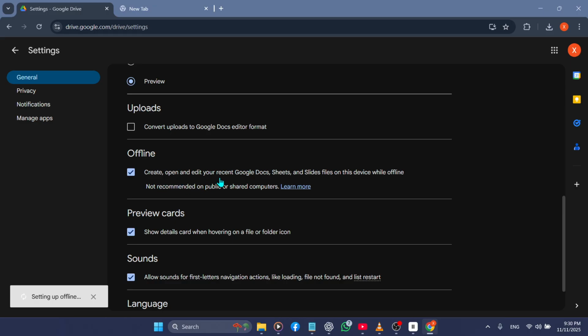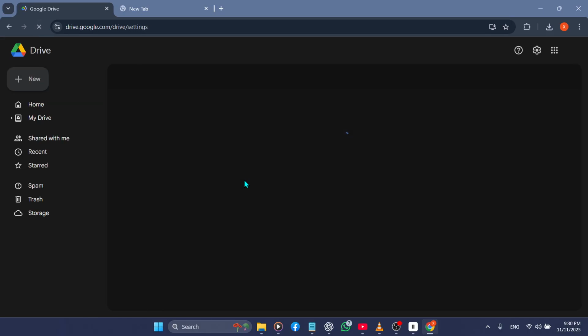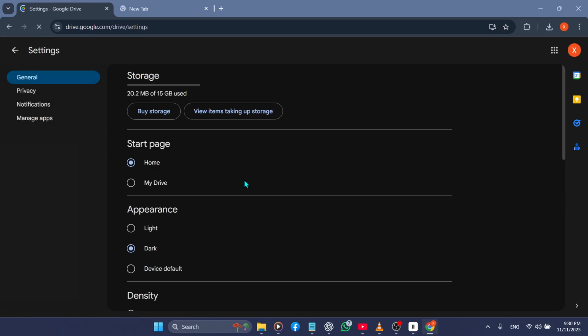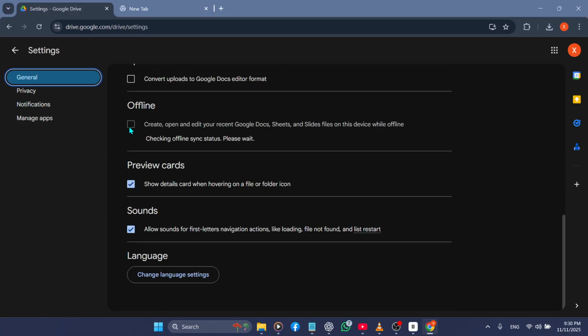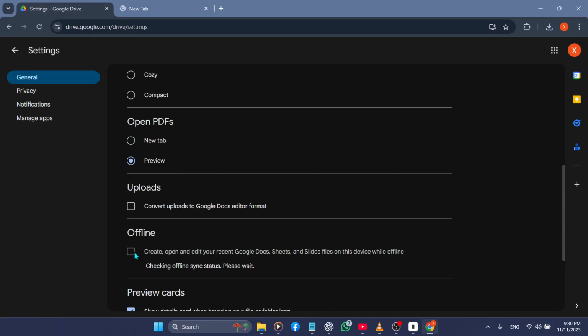Go back to your main Google Drive view and find the document you want to use offline. It could be a Google Doc, Sheet, or Slide. Right-click on the file and from the menu that appears, select Make Available Offline. This step downloads the file to your device, ensuring that you can open and edit it anytime, even without Wi-Fi or mobile data.